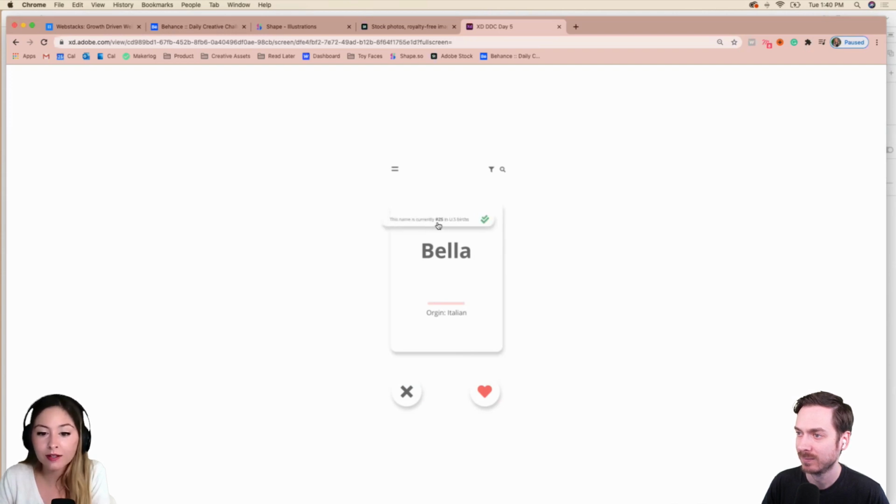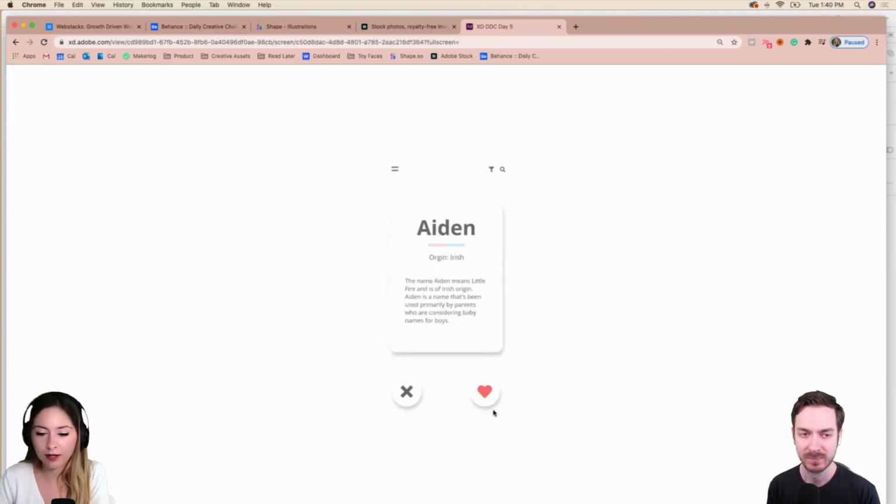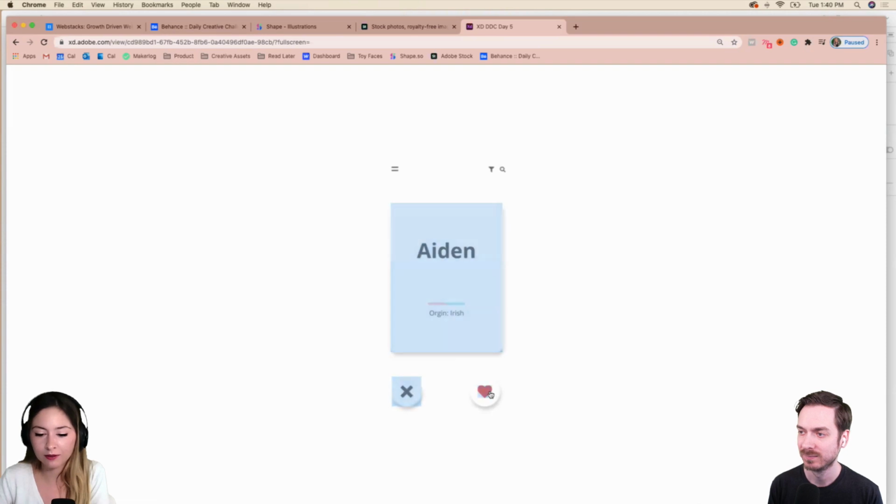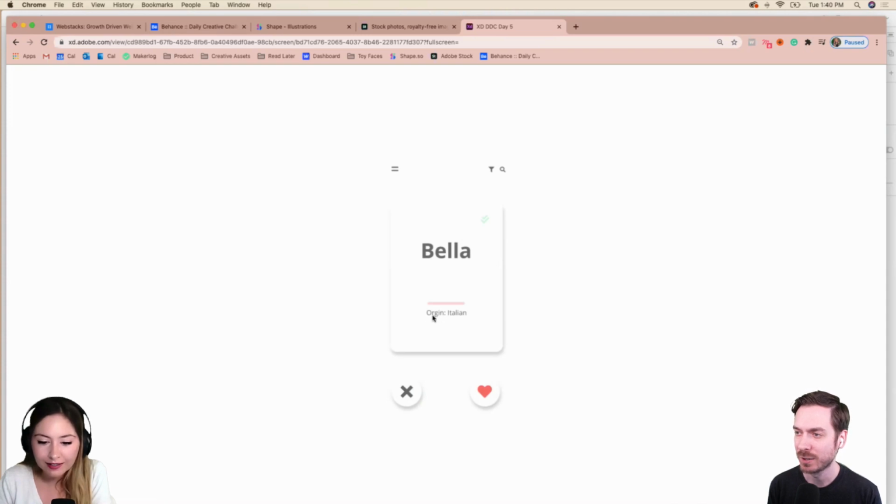This name is currently number 5 in US births. Bella, I believe that. Cool. What I really like about this is, of course, that beautiful animation, but also the way the card tilts away as you like something. It's not just like a simple up or down, the way it acts like a card would. That's a really good job. That's a really nice touch.